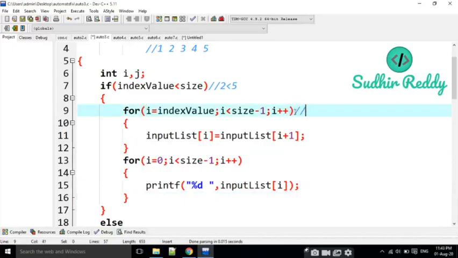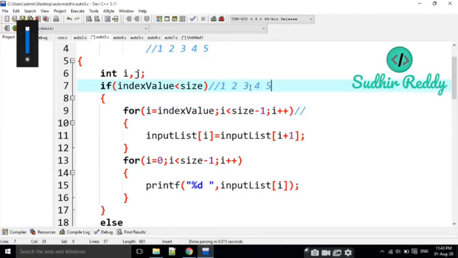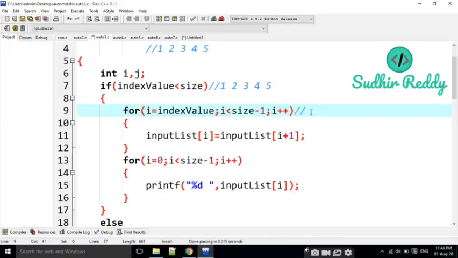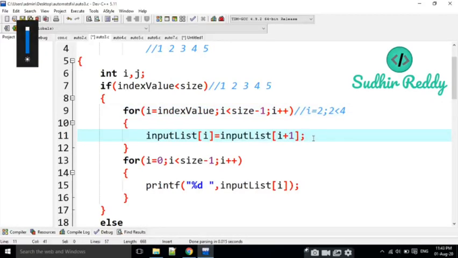And now how is it going to work? I is equal to index value. For example, the array values are, I am going to write here, 1 2 3 and 4 and 5. These are the array values. The index value is I is equal to 2 here. I am going to start at this position and I am going to finish at this position. That means I is 2, is less than size minus 1, that is 4 here. Is 2 less than 4? Yes, 2 is less than 4.